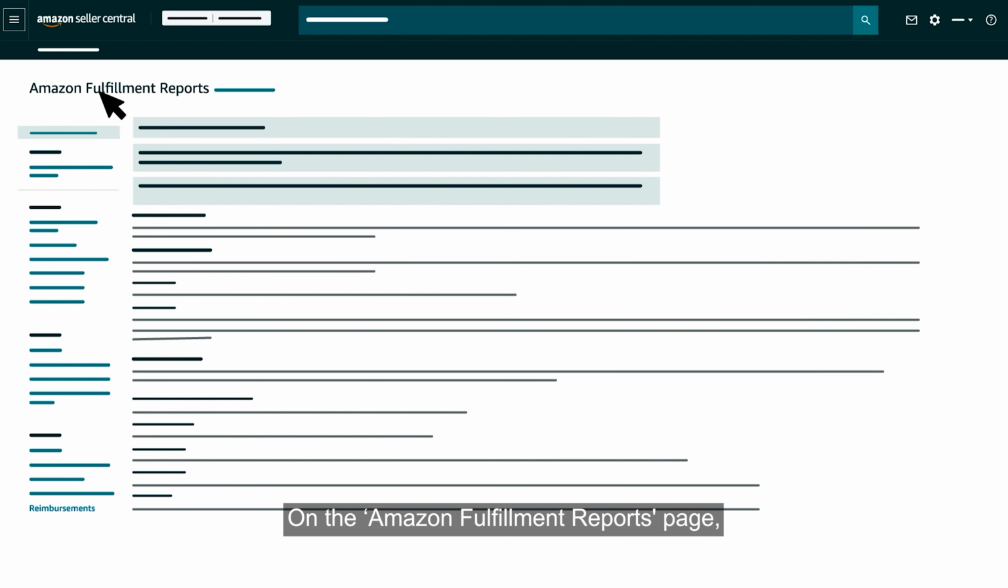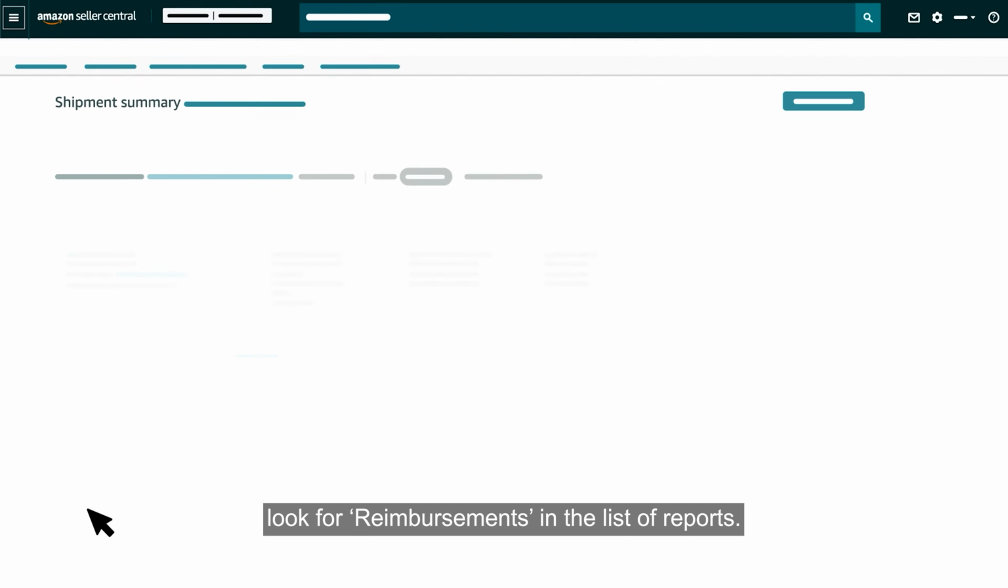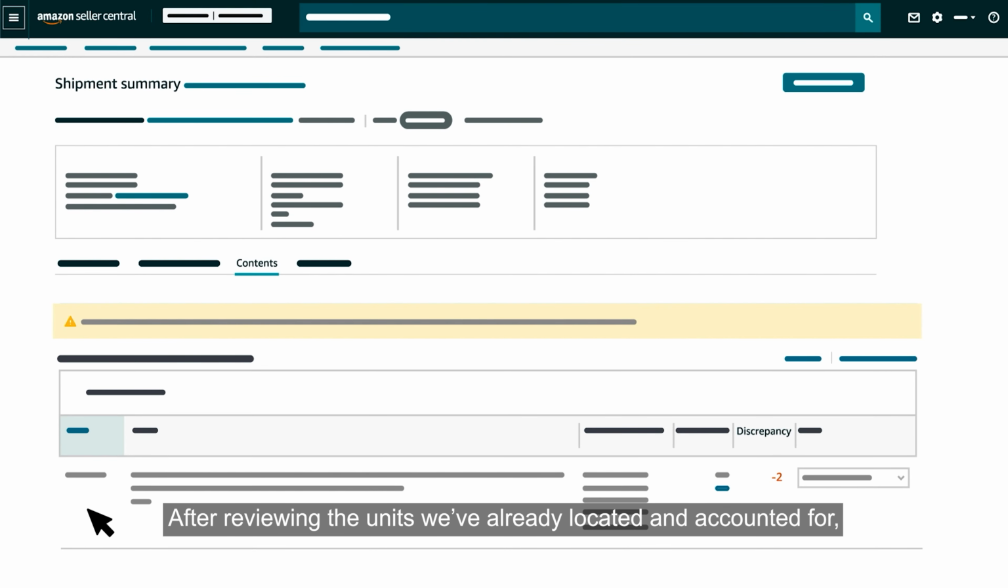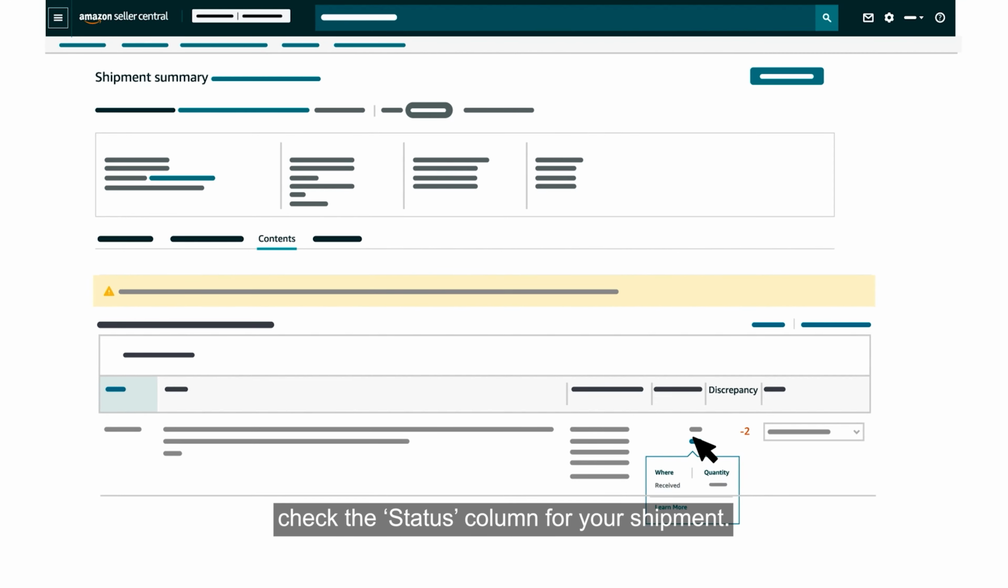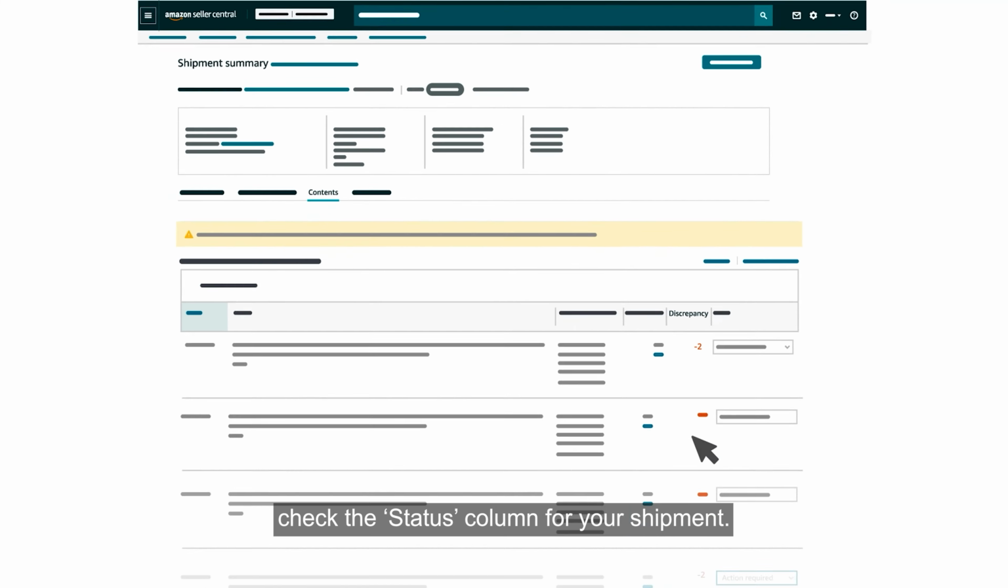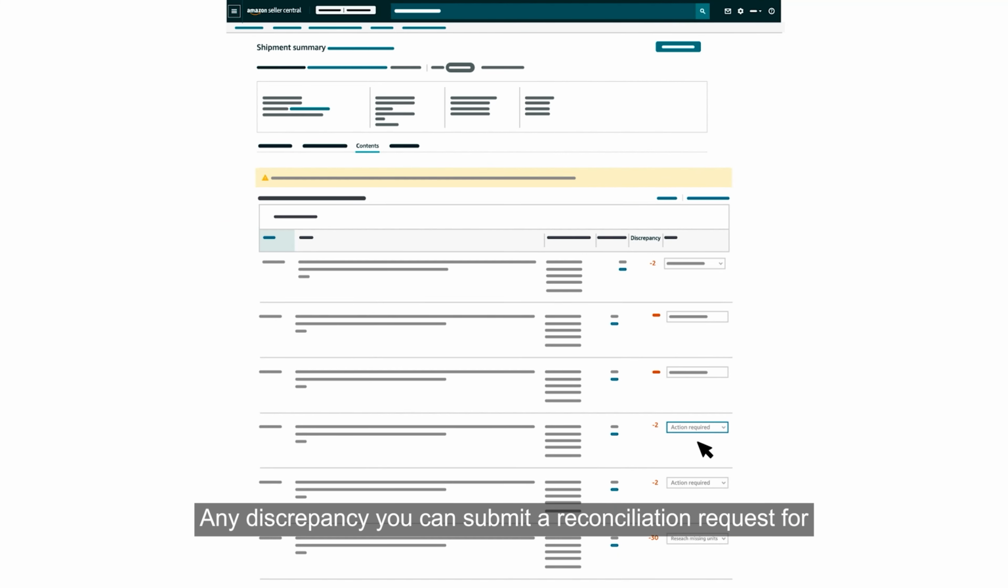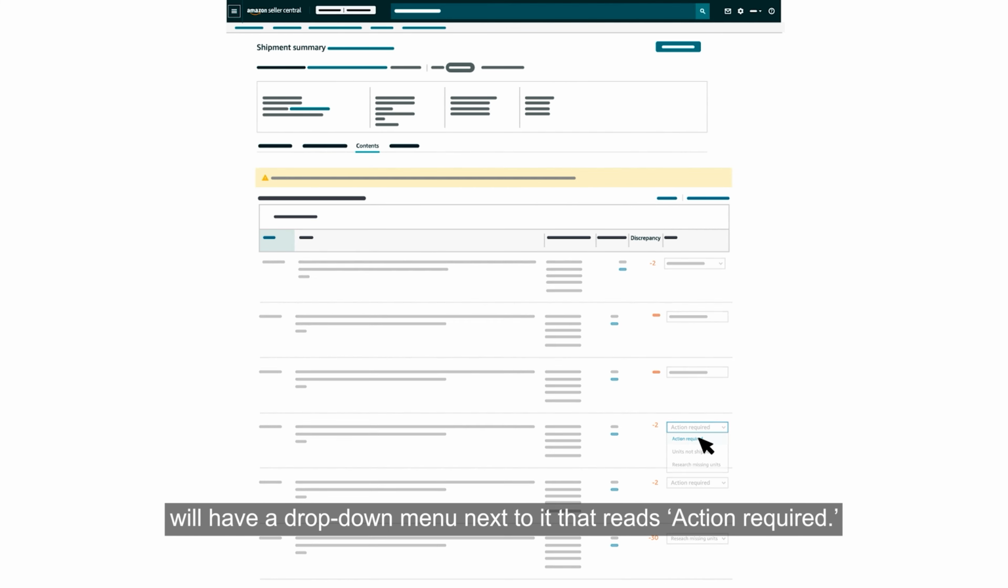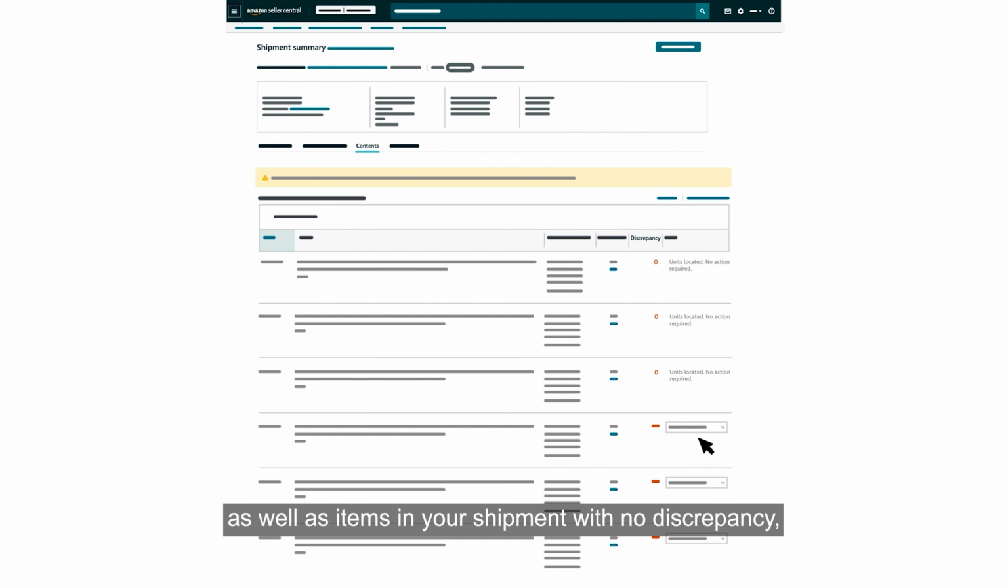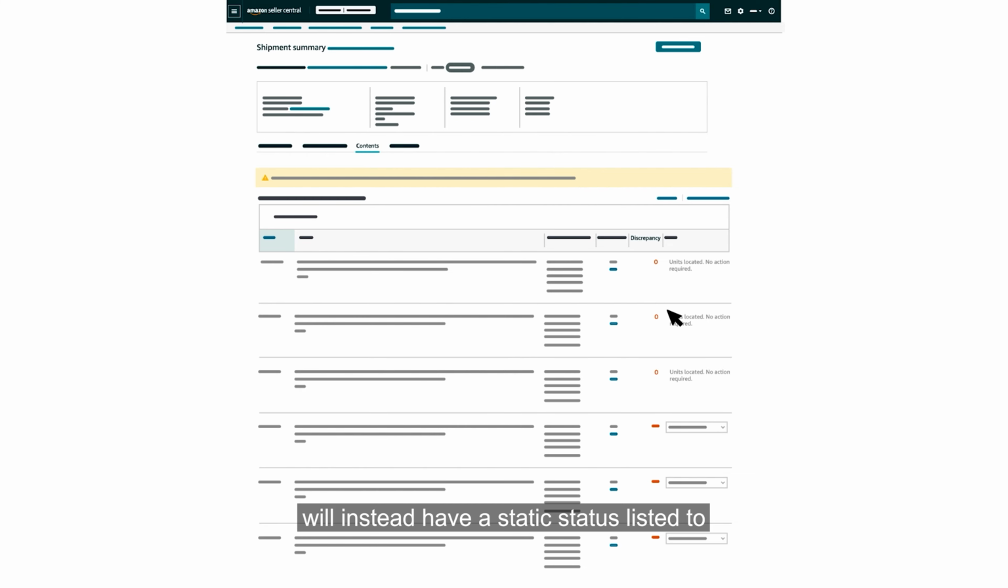On the Amazon Fulfillment Reports page, look for reimbursements in the list of reports. After reviewing the units we've already located and accounted for, check the status column for your shipment. Any discrepancy you can submit a reconciliation request for will have a drop-down menu next to it that reads Action Required. All other discrepancies, as well as items in your shipment with no discrepancy, will instead have a static status listed to indicate that no action is required.